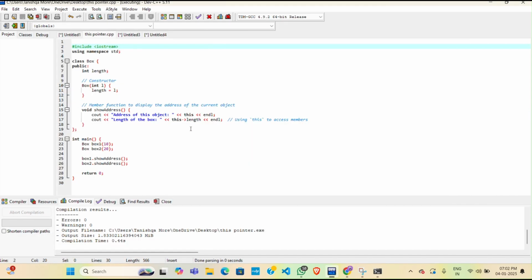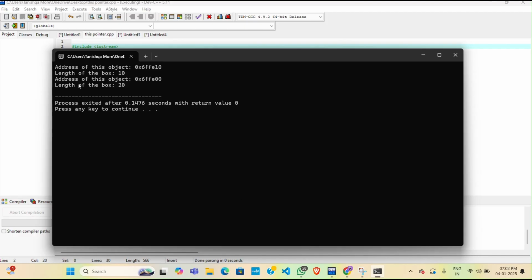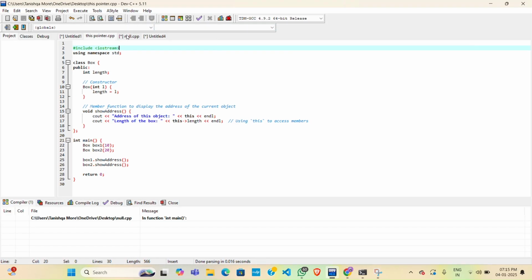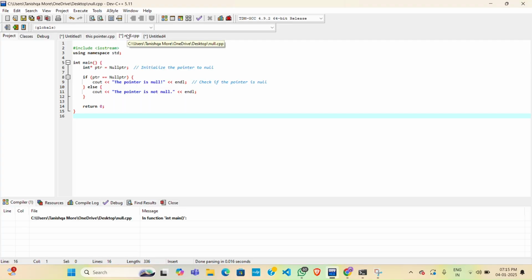Now the second one, the length of the box, this is equal to length. This is pointing towards the length. Thus here in the output, the length of the box is 10. I hope this pointer concept is clear to you all. Now let's move on to the null pointer.